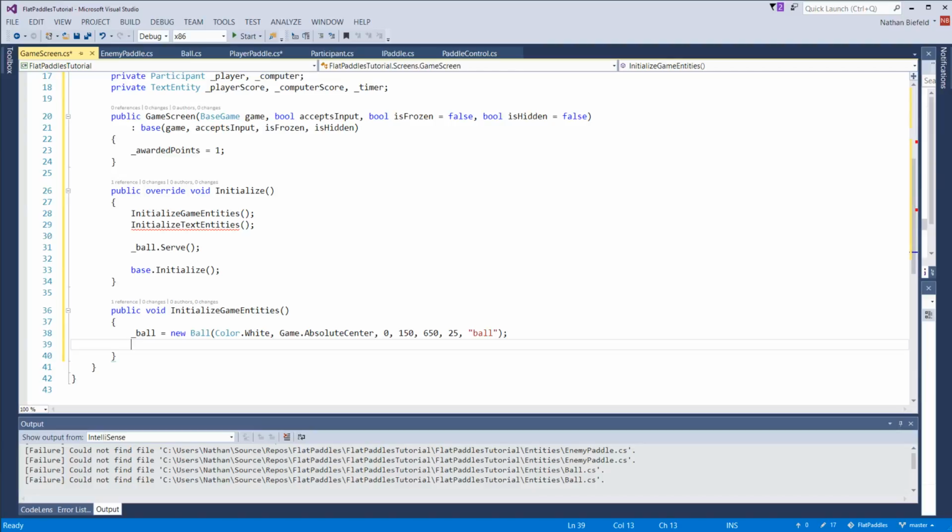Alright, so we're going to underscore ball.bind entity. We're going to bind the entity to the game.dimensions. So we're going to bind it to the game screen. So that's the ball.